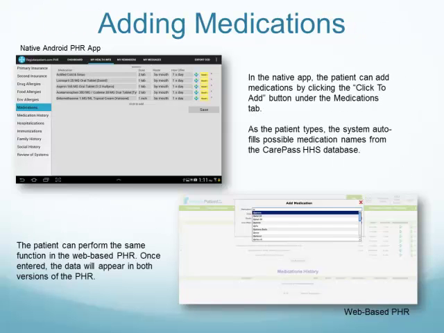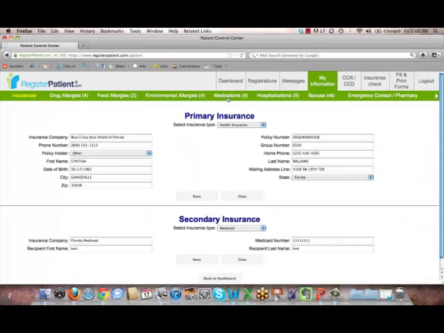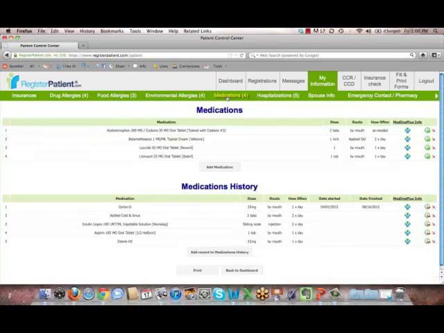In either the web-based PHR or native Android app, the patient adds current medications by simply clicking on the Click to Add button. To add a medication to the patient's web-based PHR, the patient first chooses My Information, then the Medications tab, and then at the bottom of their medications list, they click Add Medication. Type in the name of the medication, which is populated by the HHS database, the dosage, the route, how often, and then click Save. The medication now appears at the bottom of the medications list.